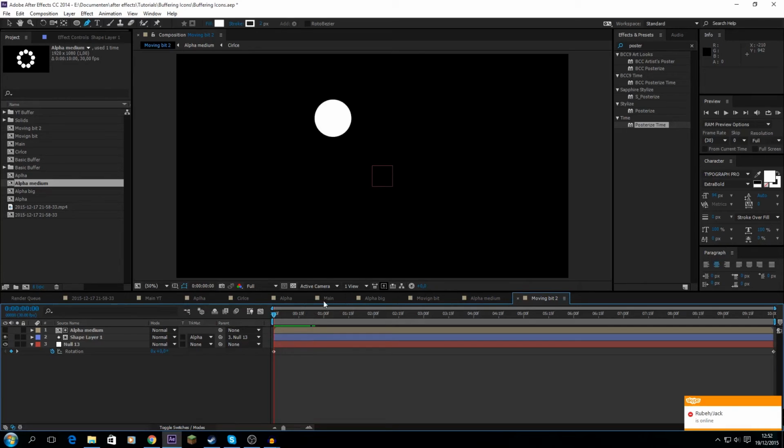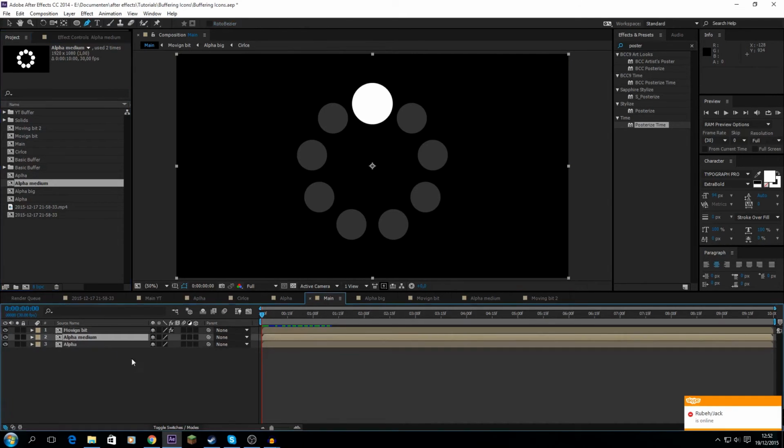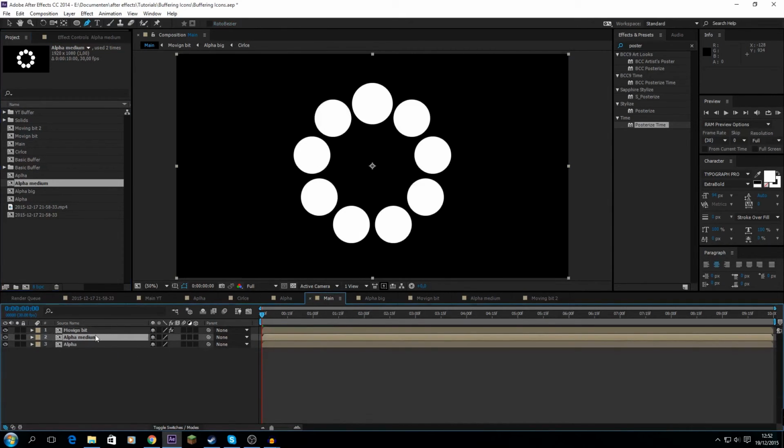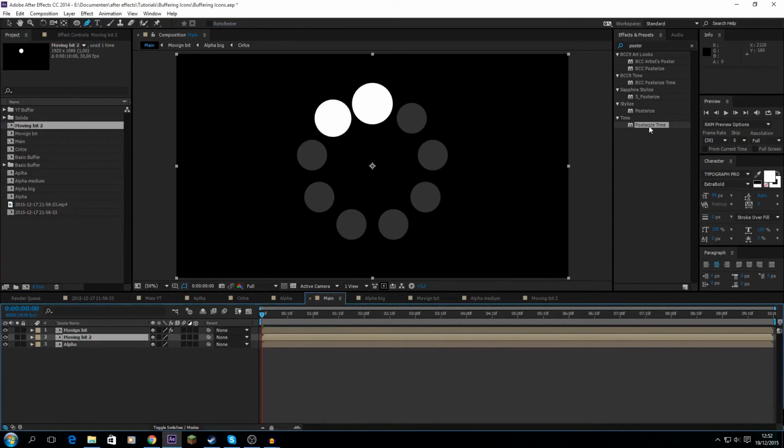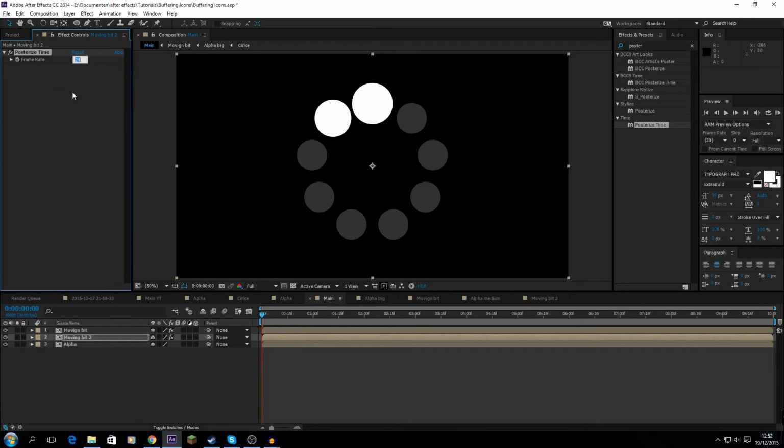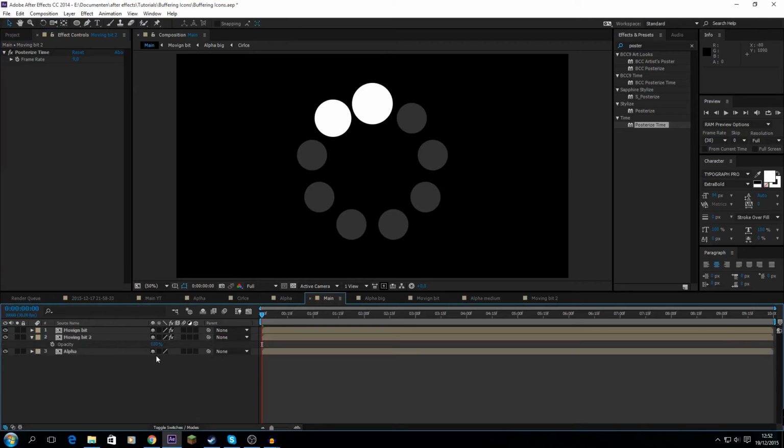Now, as you would have probably guessed, we're going to drag moving bit 2 into the main composition, and again, posterize time to 9. Now, we don't want this moving bit 2 to be as bright as the first moving bit, so we're going to set this opacity to 50%.